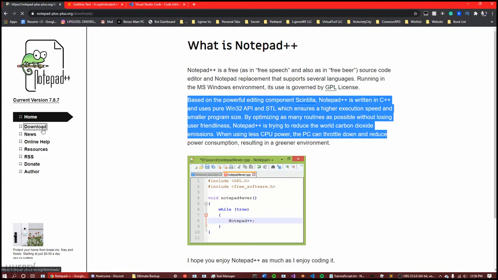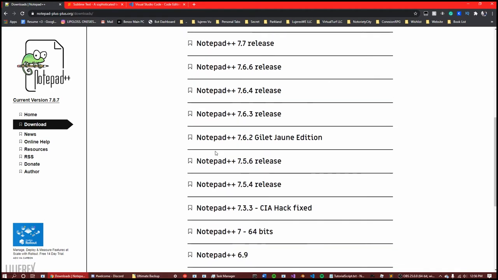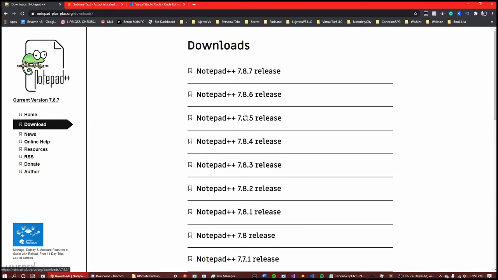If you go to the download page, try to get the latest release. Try to get the latest download. It's never good to get any of the earliest or old downloads. If you really, really want, you can download 7.8.6. But I would really recommend you download the latest one.